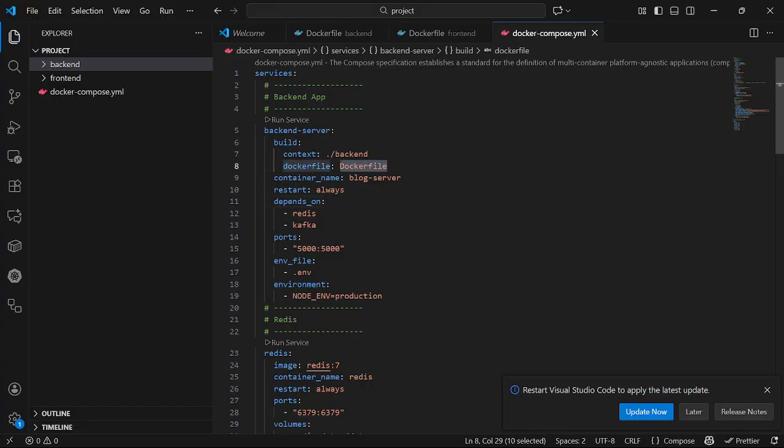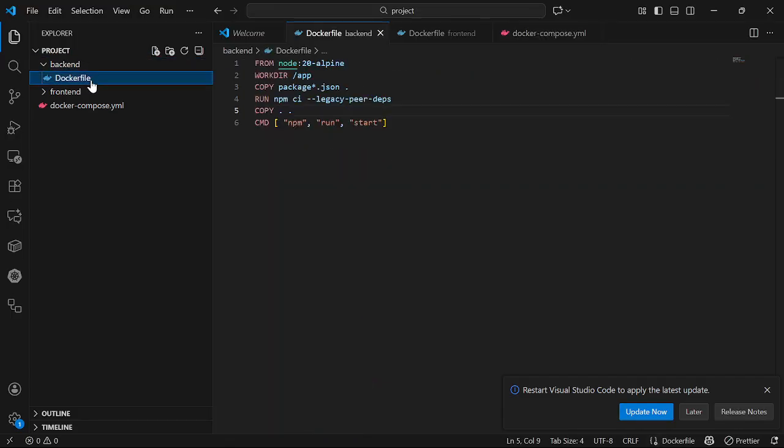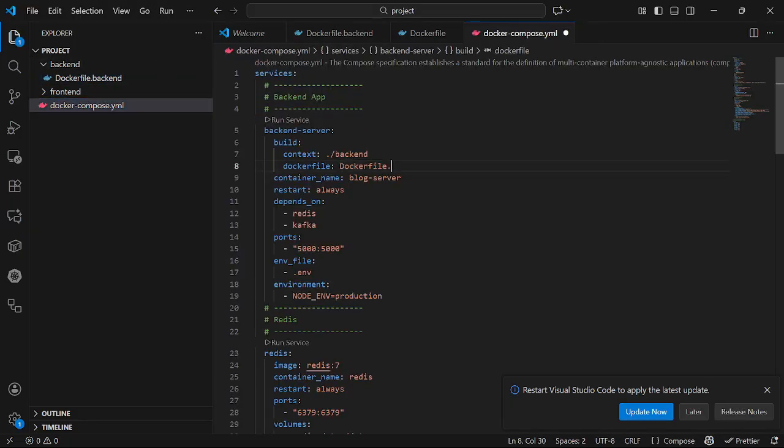Now if the name of this Dockerfile is something else, let's say I call it Dockerfile.backend, that means you have to rename it exactly. Let's say I call it Dockerfile.backend here. If I come here, I'll do dot backend. You understand, right? Good. So let's go back.